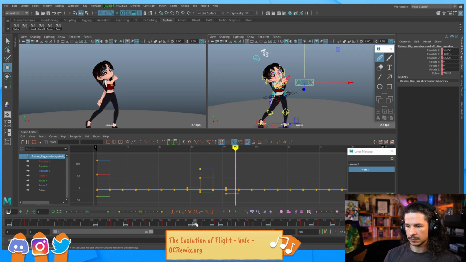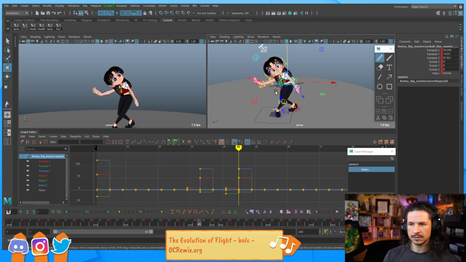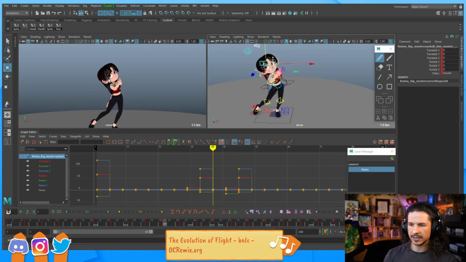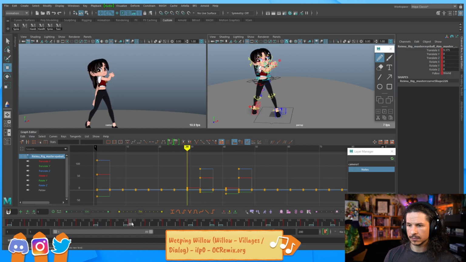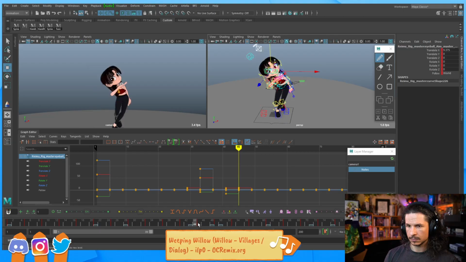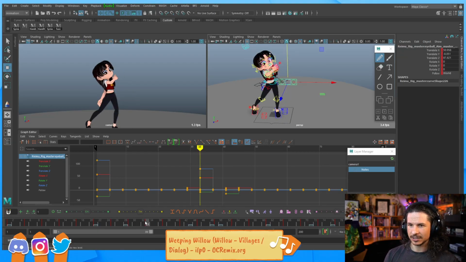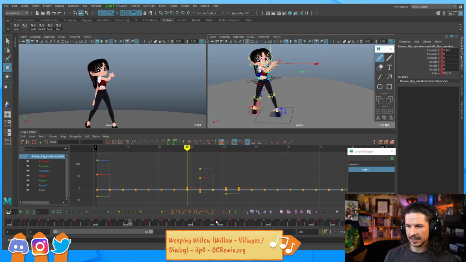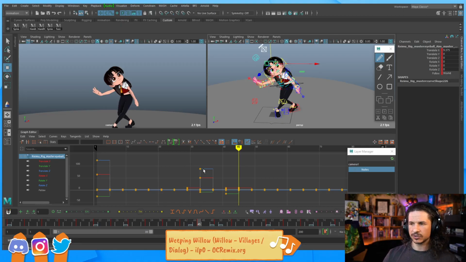Let's see. So, yeah, you can see here, I haven't moved the eye, so she's looking screen left. That's the pose I'm looking for. So here she's looking screen left, and then by the time she gets here, it's just screwed up her eyes.